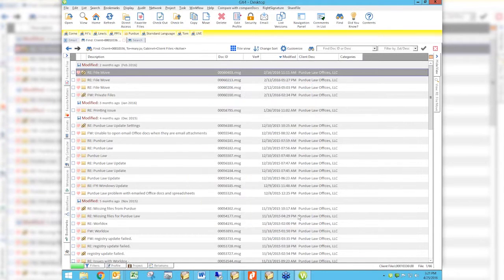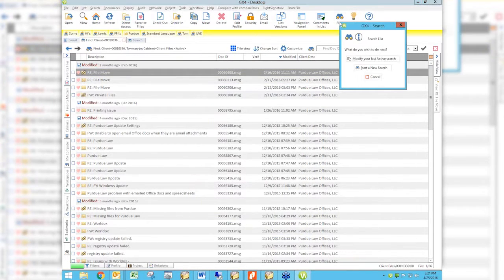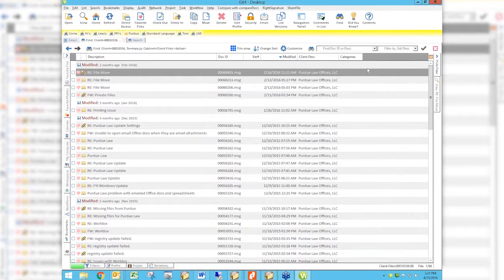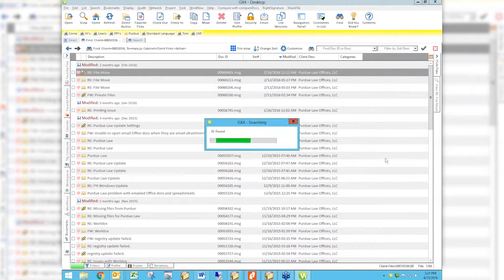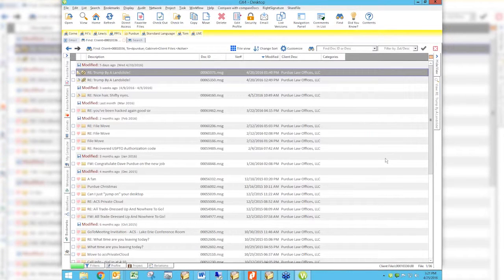And so now when I click the search button or the find button, I changed my language to say find, and I always say search. Purdue email to Dave, bam, there it is. Every email that's in the client cabinet with the client Purdue Law Offices, where it's an email that includes D Purdue in the to address. Now that's the difference between a show template and perform search.